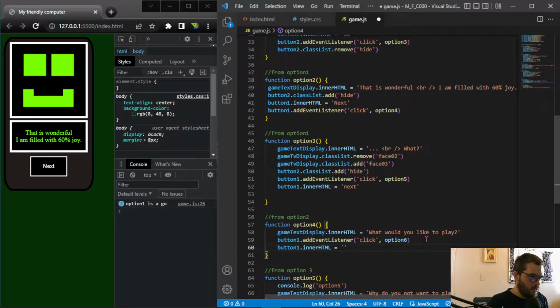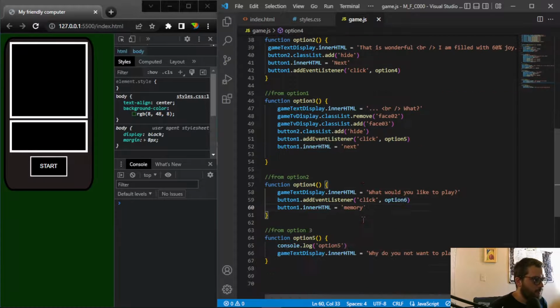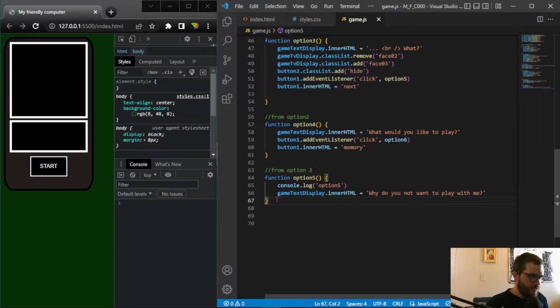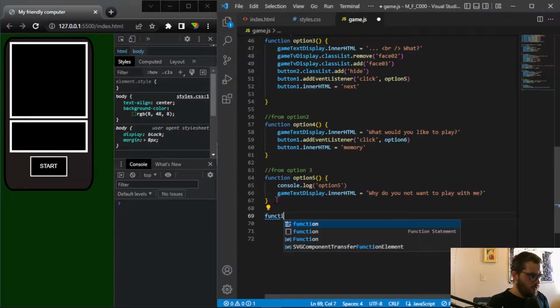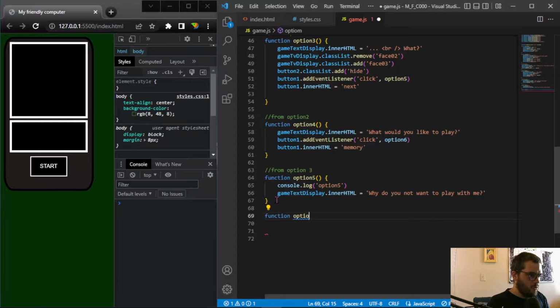Enter HTML button number 1. Memory. Sure. That's going to be the only option for now, just to make sure everything's working. Alright. Let's test it all out. Oh, it's not gonna be happy about me having a call to a function that doesn't exist. I know you.